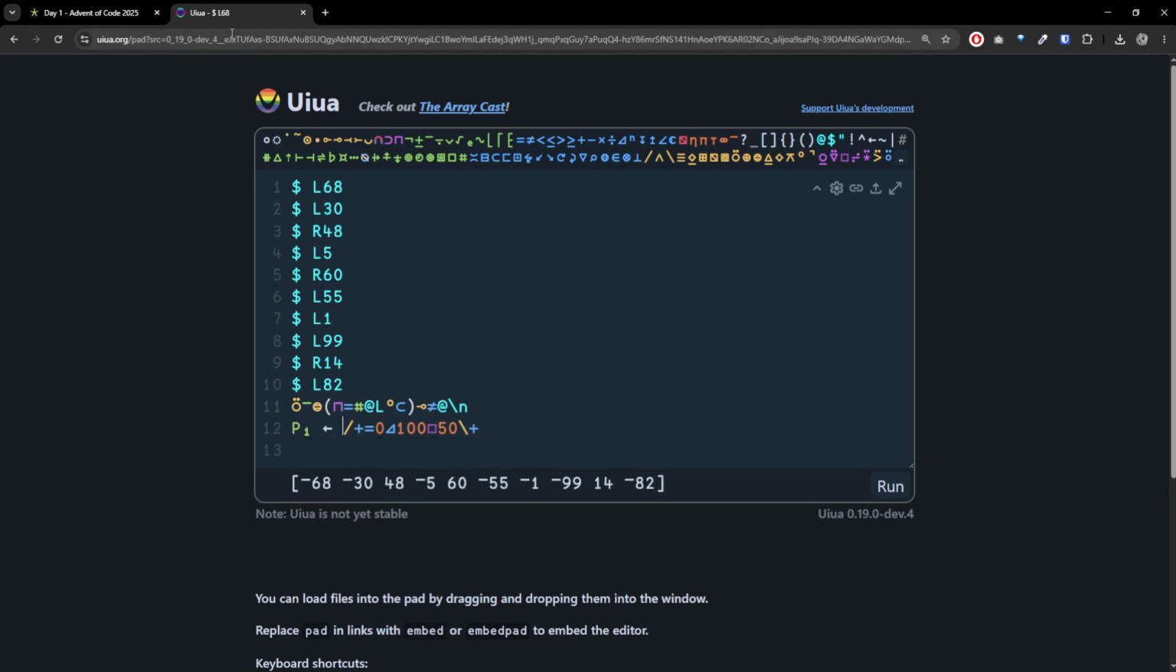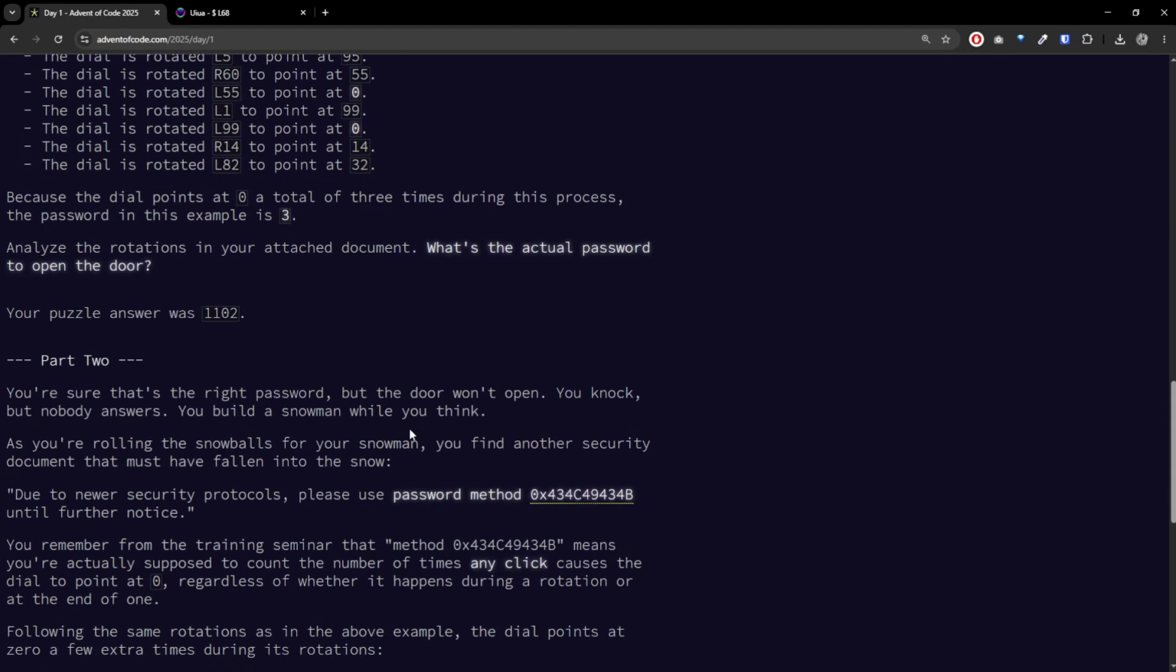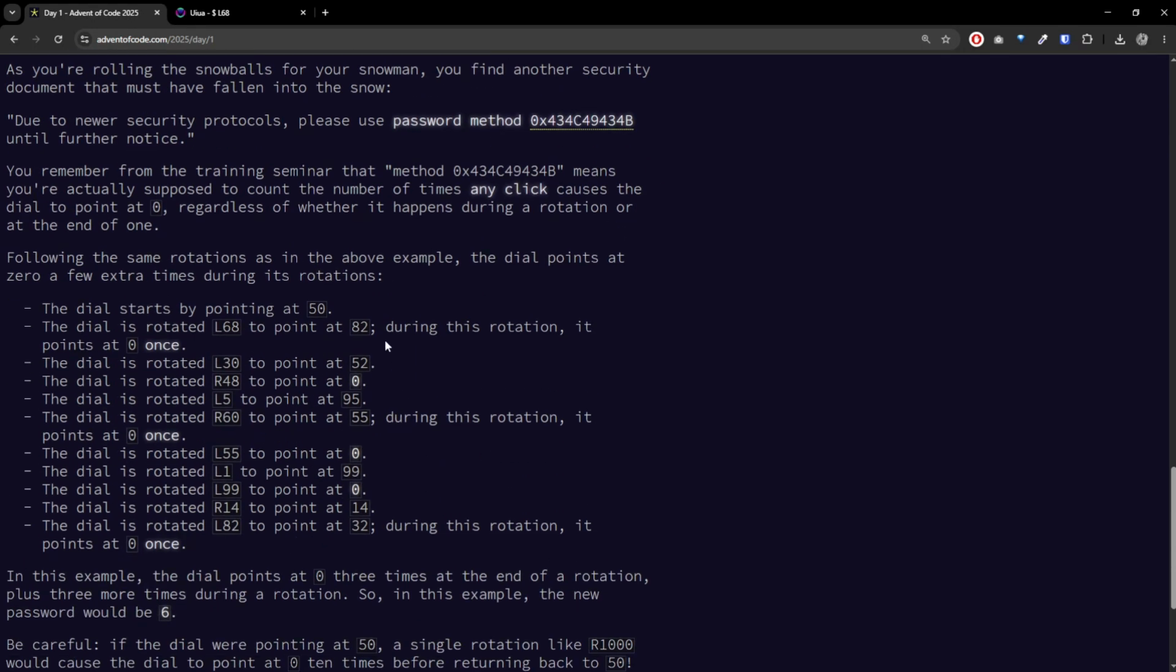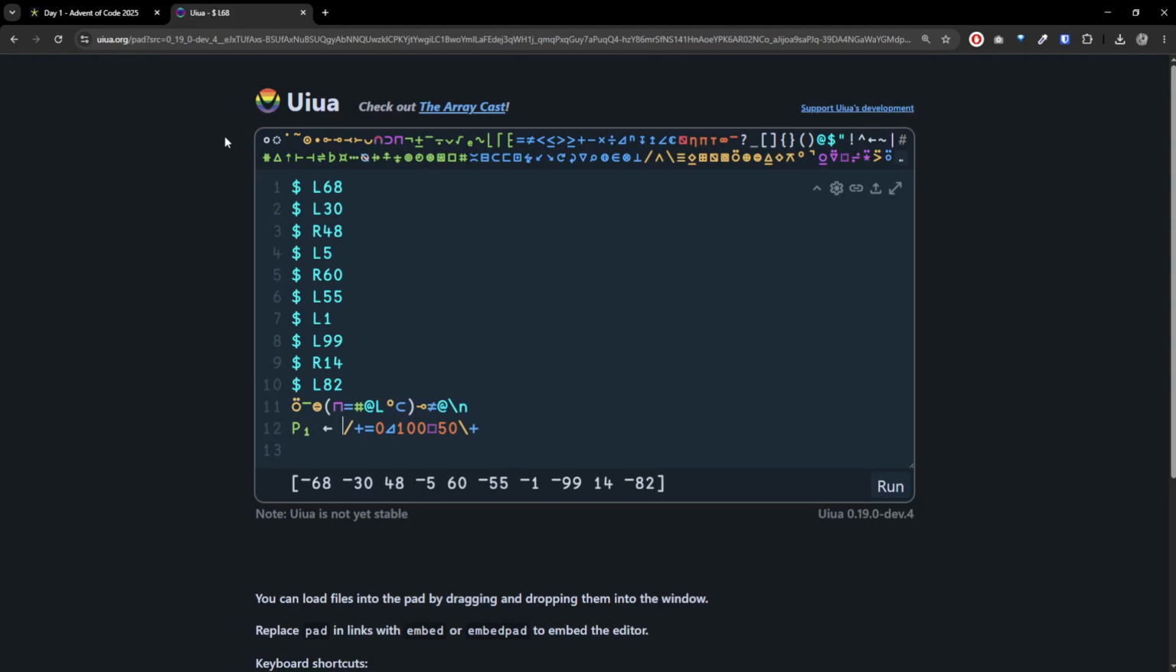And for part 2, we need to do the same thing. So we still want to, in the end, do rotations and count zeros, but now we need to count the number of times any click causes the dial to point at 0. And previously we were only looking if it's 0 at the end of a rotation, so now we need to look if it happens during a rotation. So how can we do that?